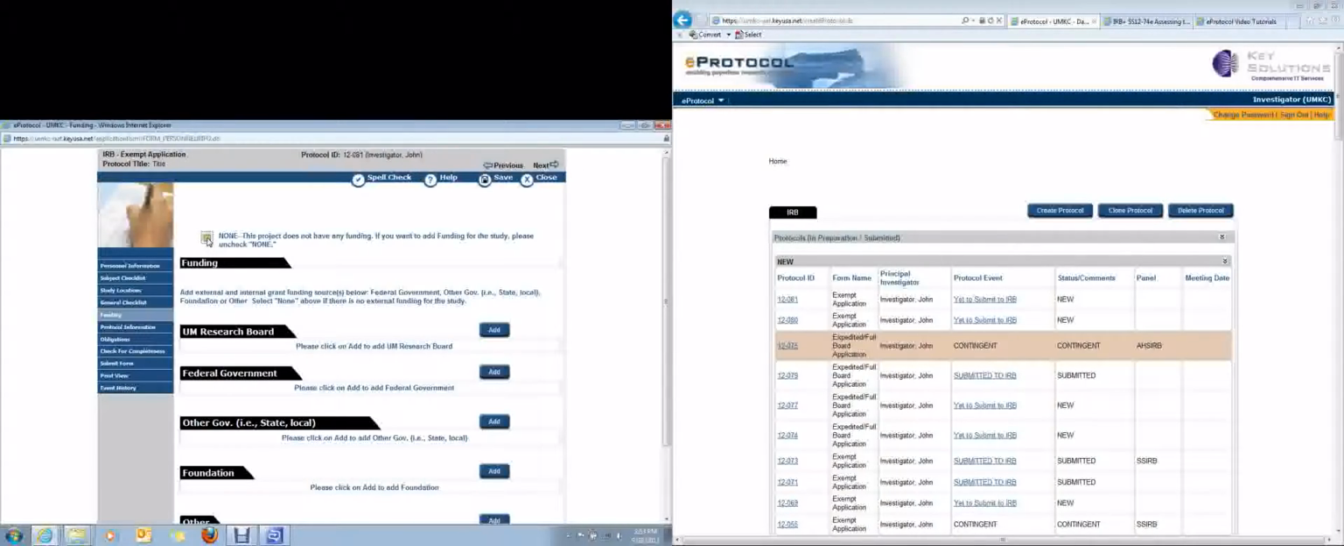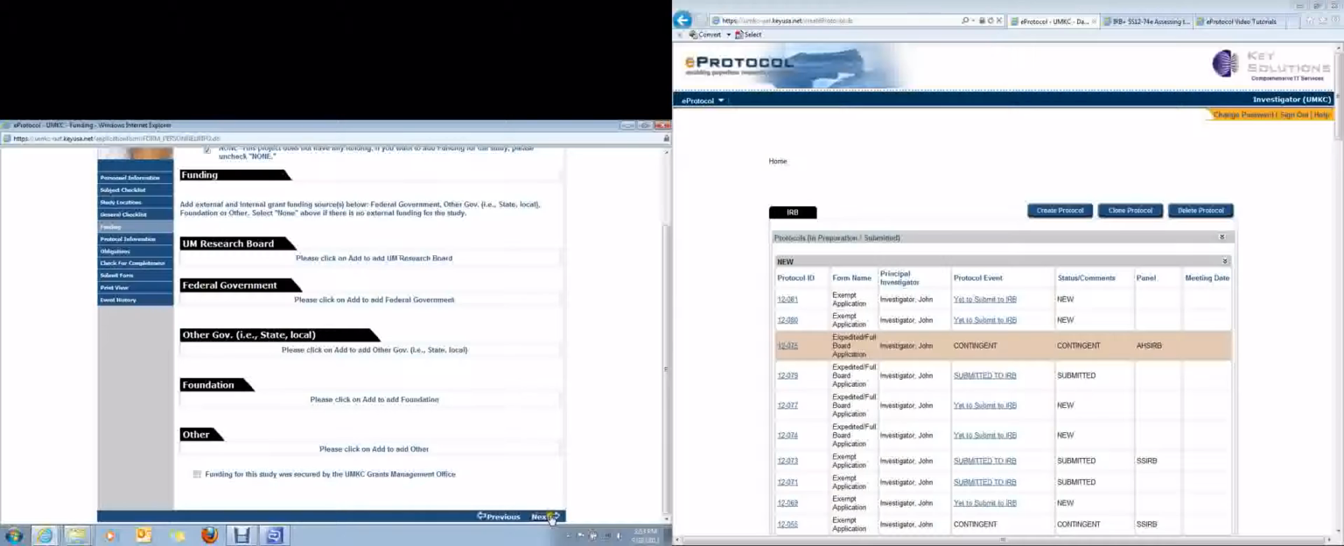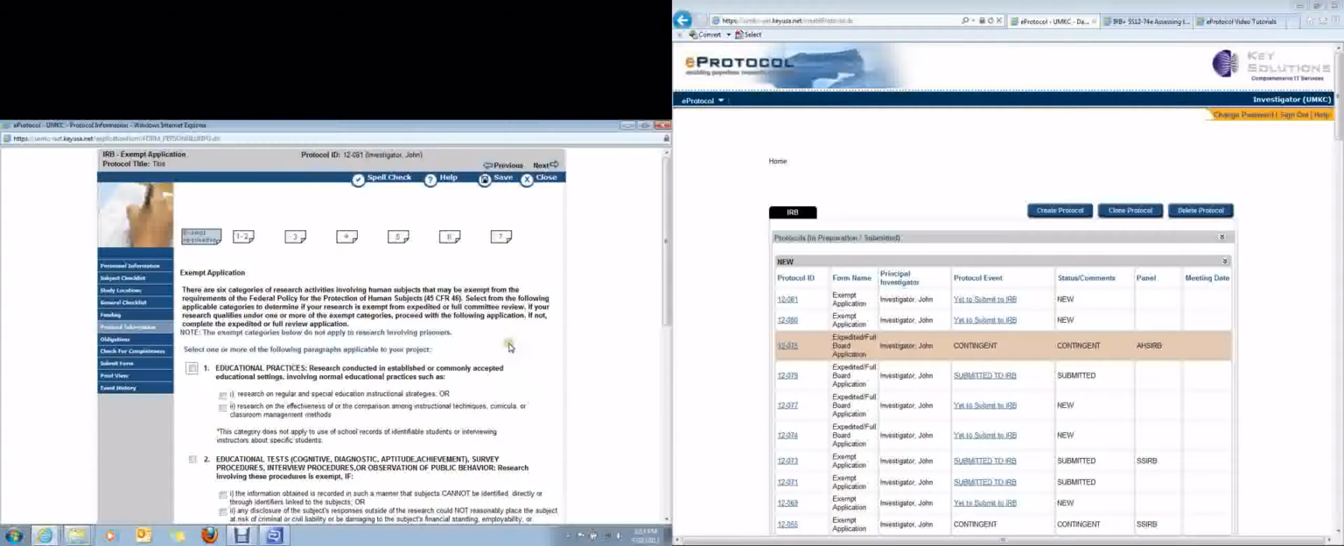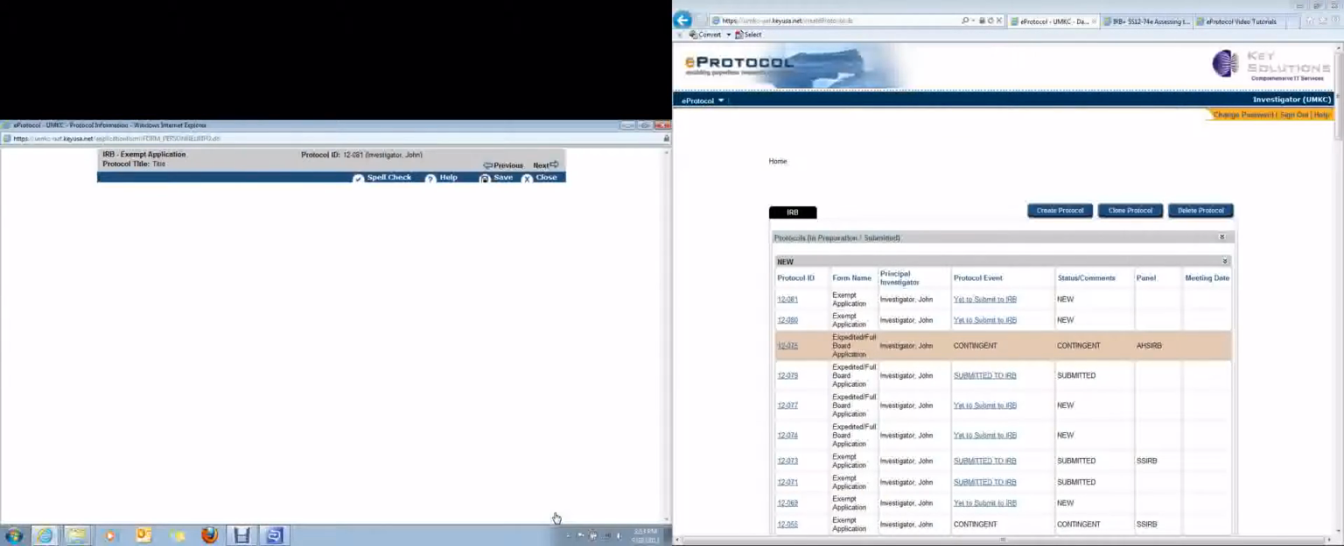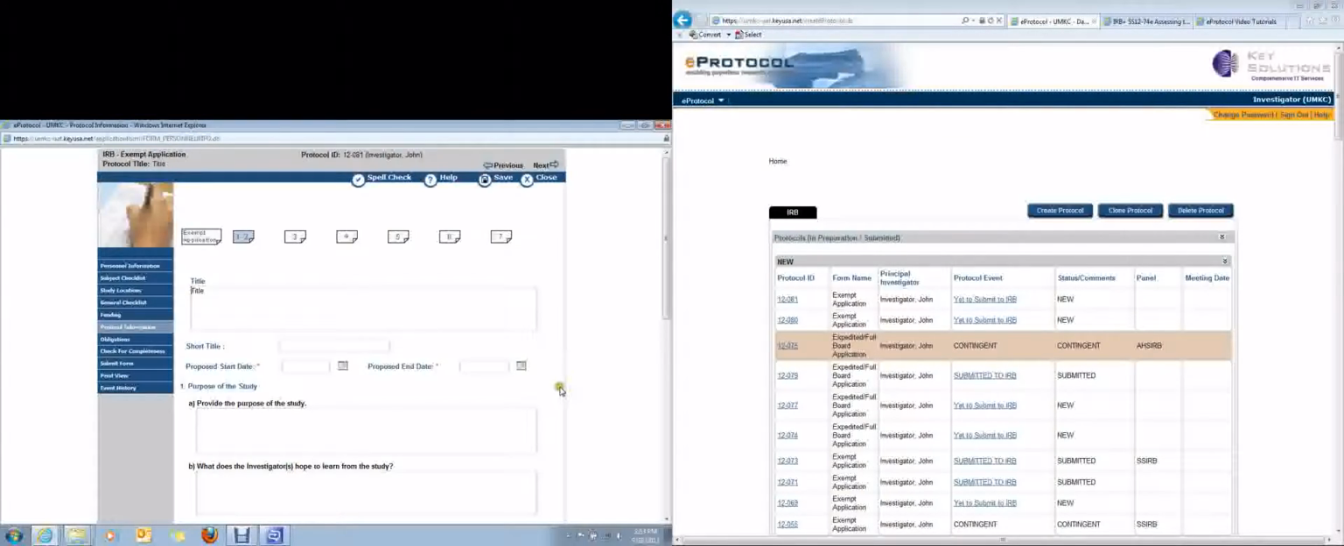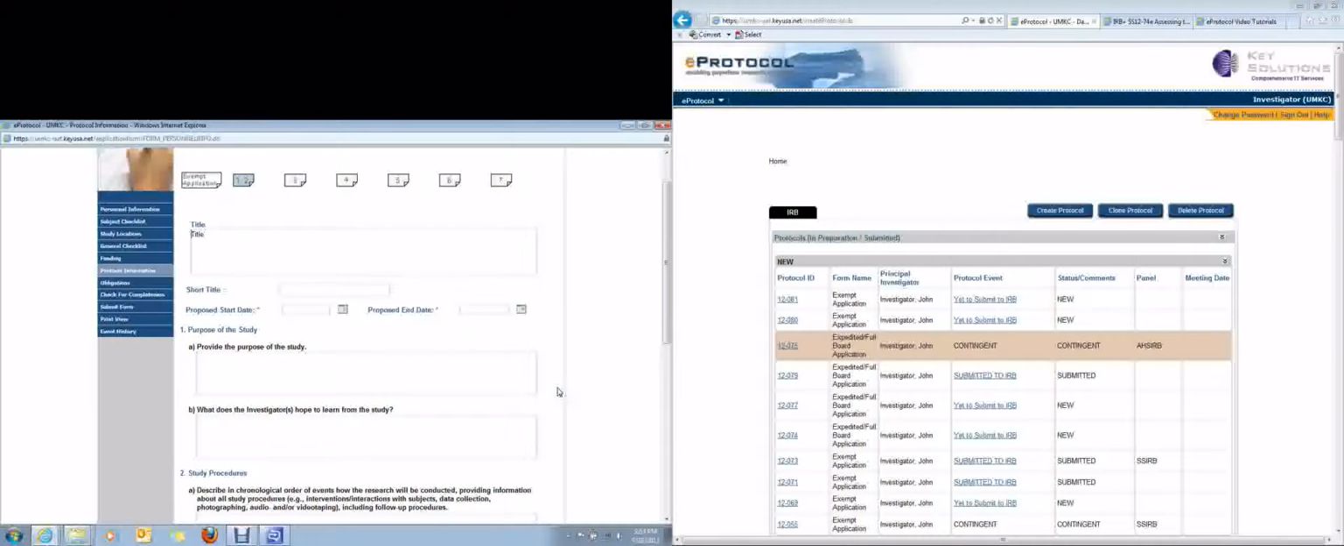Okay, and then funding. Most exempt studies don't require funding, so we're just going to click none. And then this is really the first page of the exemption application. It's really just picking the exempt category that your study falls into. So we're going to go through and pick exempt category number 2. And then from here on out, I'm just going to complete the exemption application. And when I'm done, I'll start recording again to show you some of the important things to know about the system.